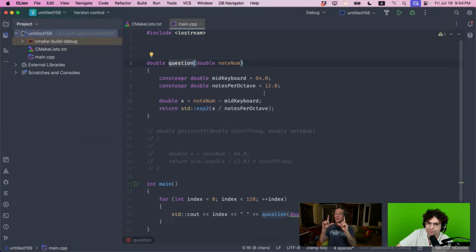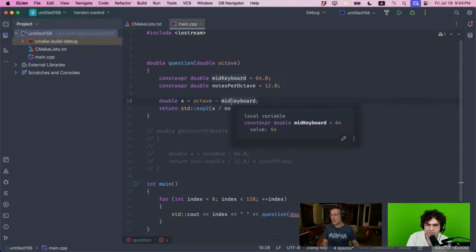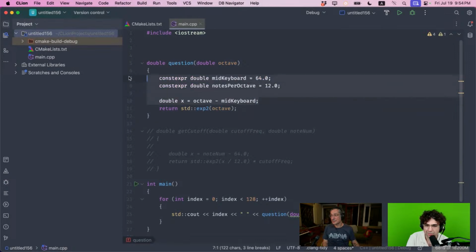Okay. Let's simplify it. It's very easy to simplify it. Let's remove the term note number and change it with the word octave. And let's remove MIDI keyboard, notes per octave, all of that stuff. And instead of X, just write octave. So just write this. Yes. And then what else? Everything is deleted. Yes. That's it.